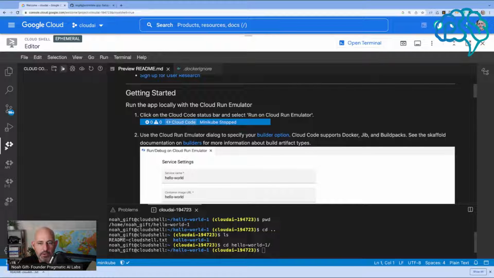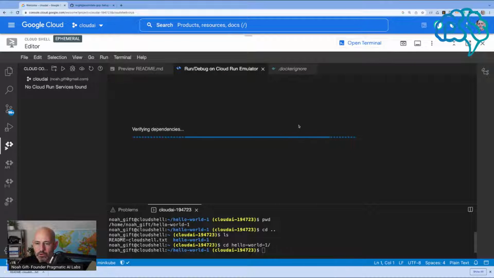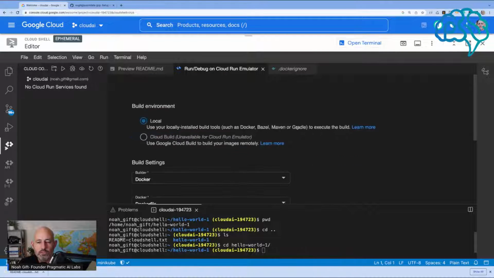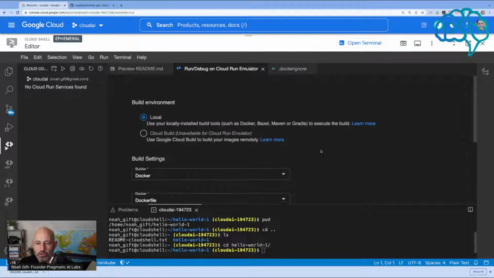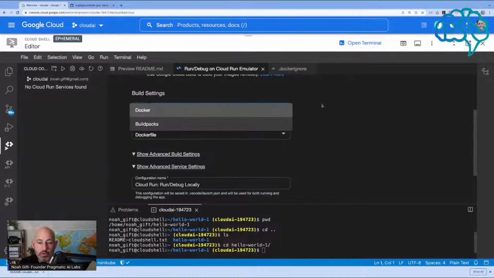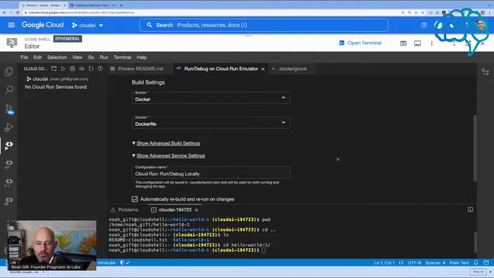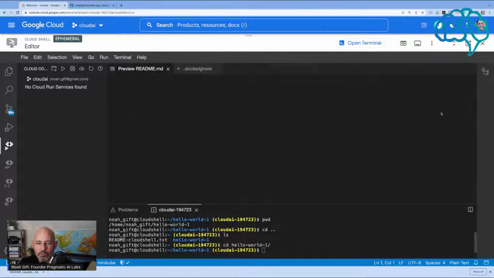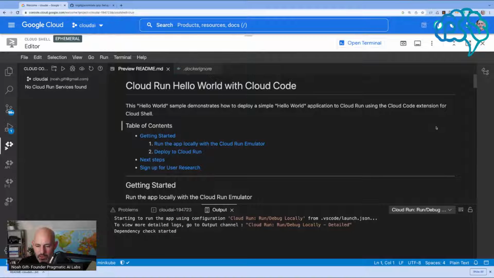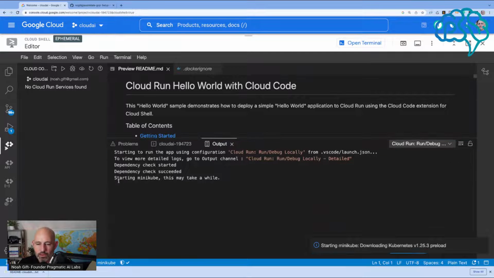And run app on local emulator. Whoa, this looks pretty cool. Oh, okay, so it's local. And then we say build. We want it to build a Dockerfile. Wow, this looks pretty cool. And then we're going to run it. And it's doing the dependency check. Oh, so it's using Minikube to get our system started. So definitely interesting.